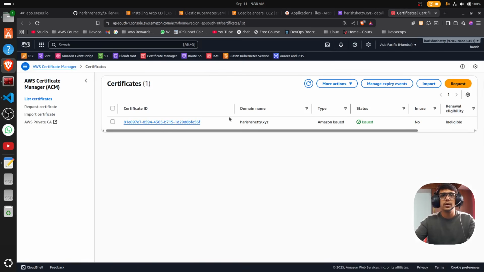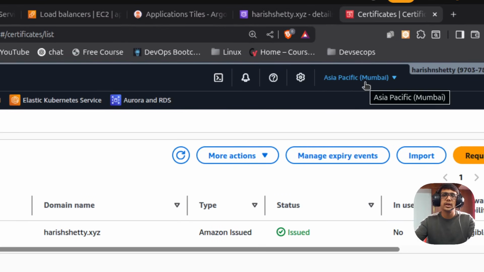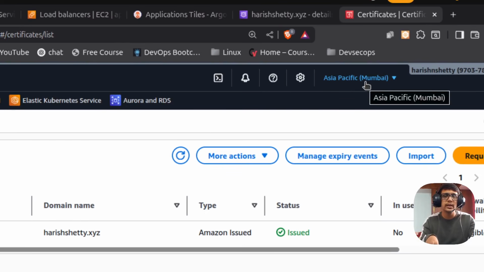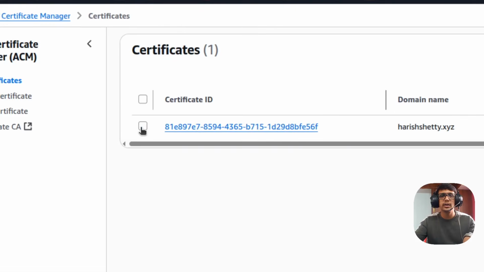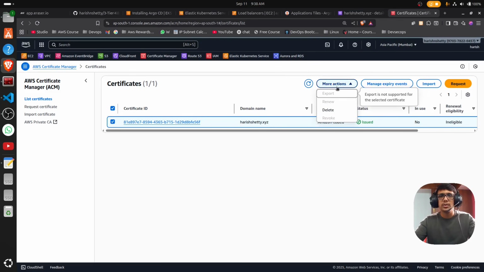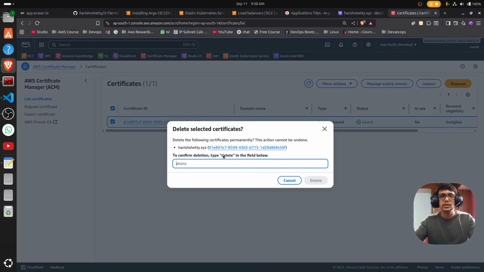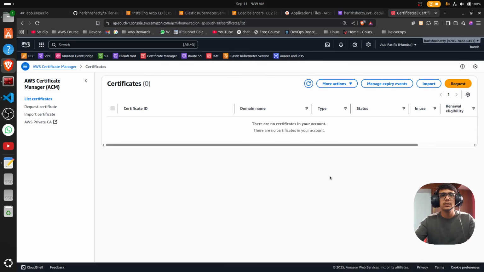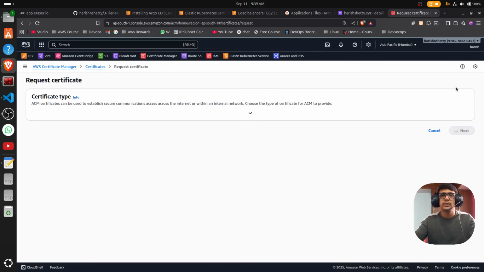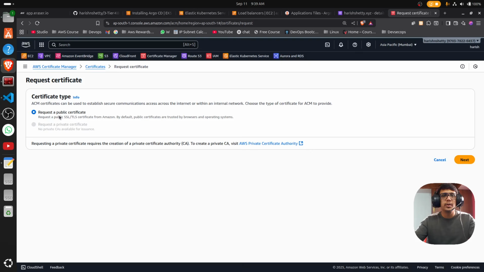Here I have one existing certificate. Make sure where you are creating the certificate. When you are using CloudFront, you have to create the certificate in North Virginia. Now my load balancer is actually working in AP South 1, so that's why I'm creating the certificate in AP South 1, Mumbai. I'm going to delete the existing one. Done. Click on request a public certificate.